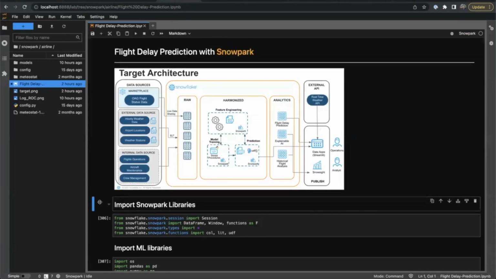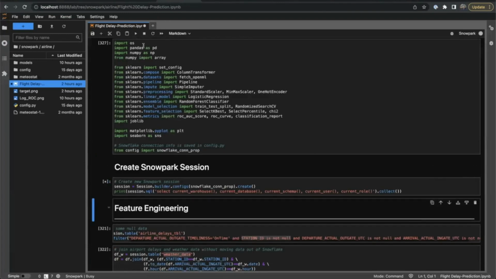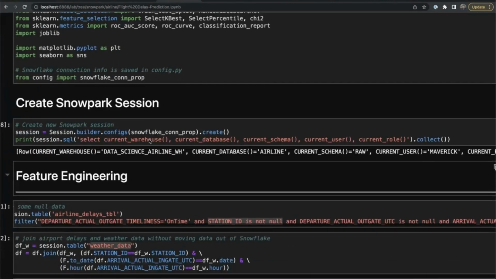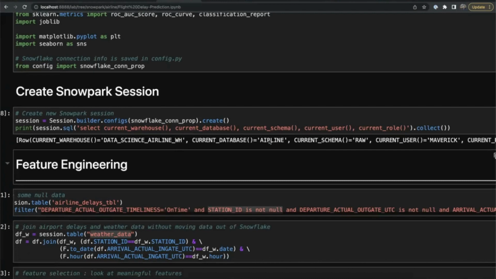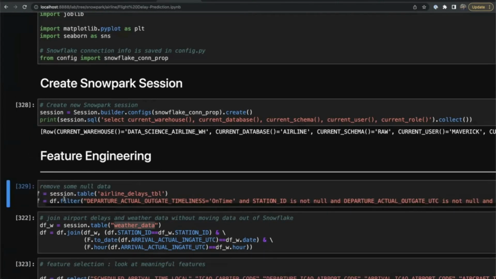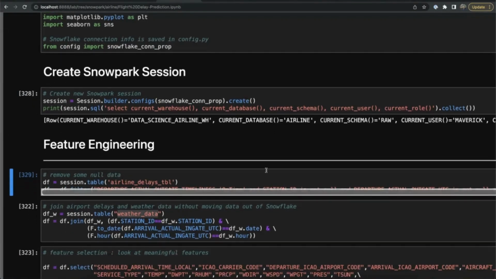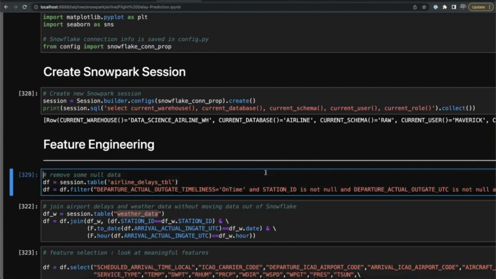So first in Snowpark, let me import the relevant libraries and create a Snowpark session. So now I'm connected to a warehouse here with a database, airline database on the raw schema, connected as a user here called Maverick. Next, I want to do some feature engineering. So let's connect to the airline delays table here. And I want to remove any airports where there is no weather data, so basically the station ID is null, and also any flights that do not have any valid departure or arrival time.